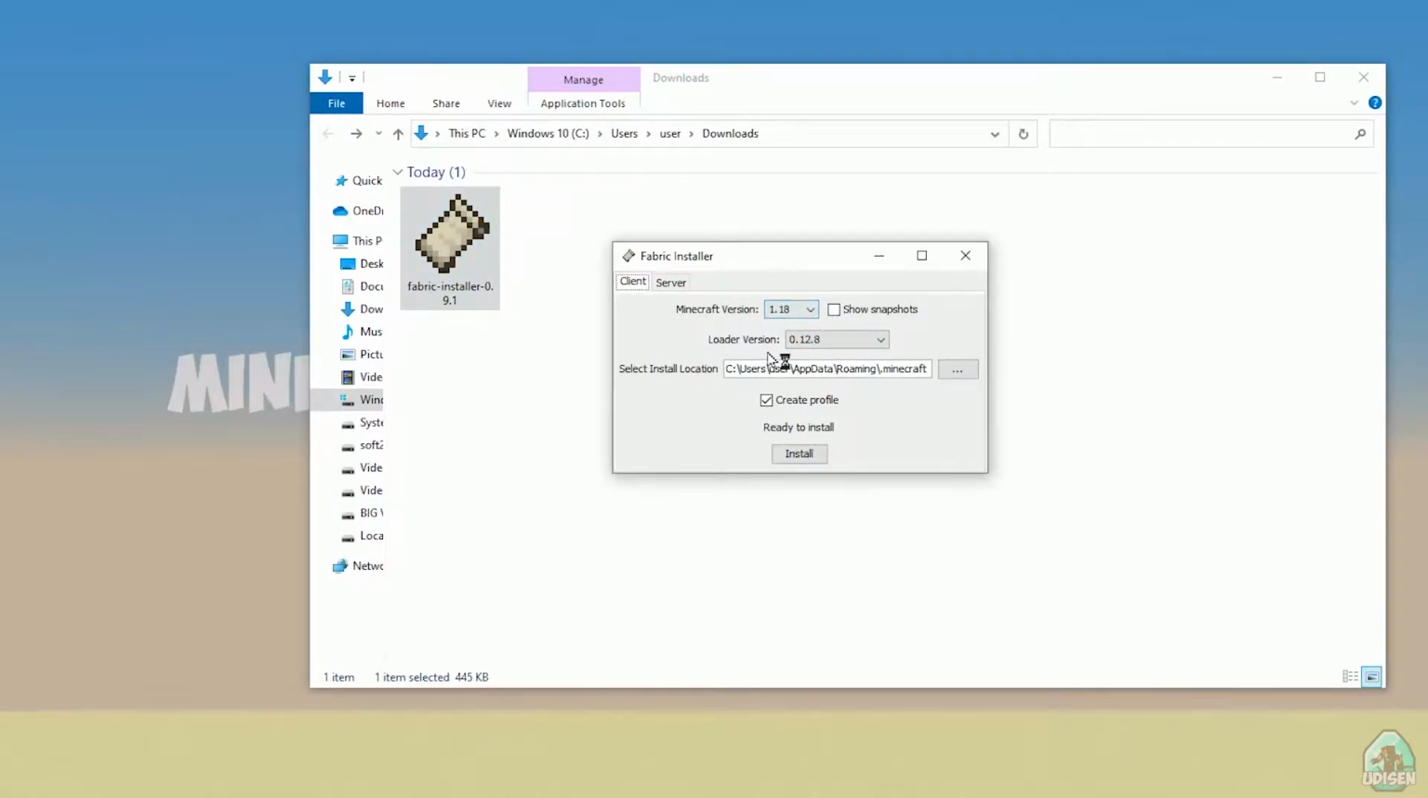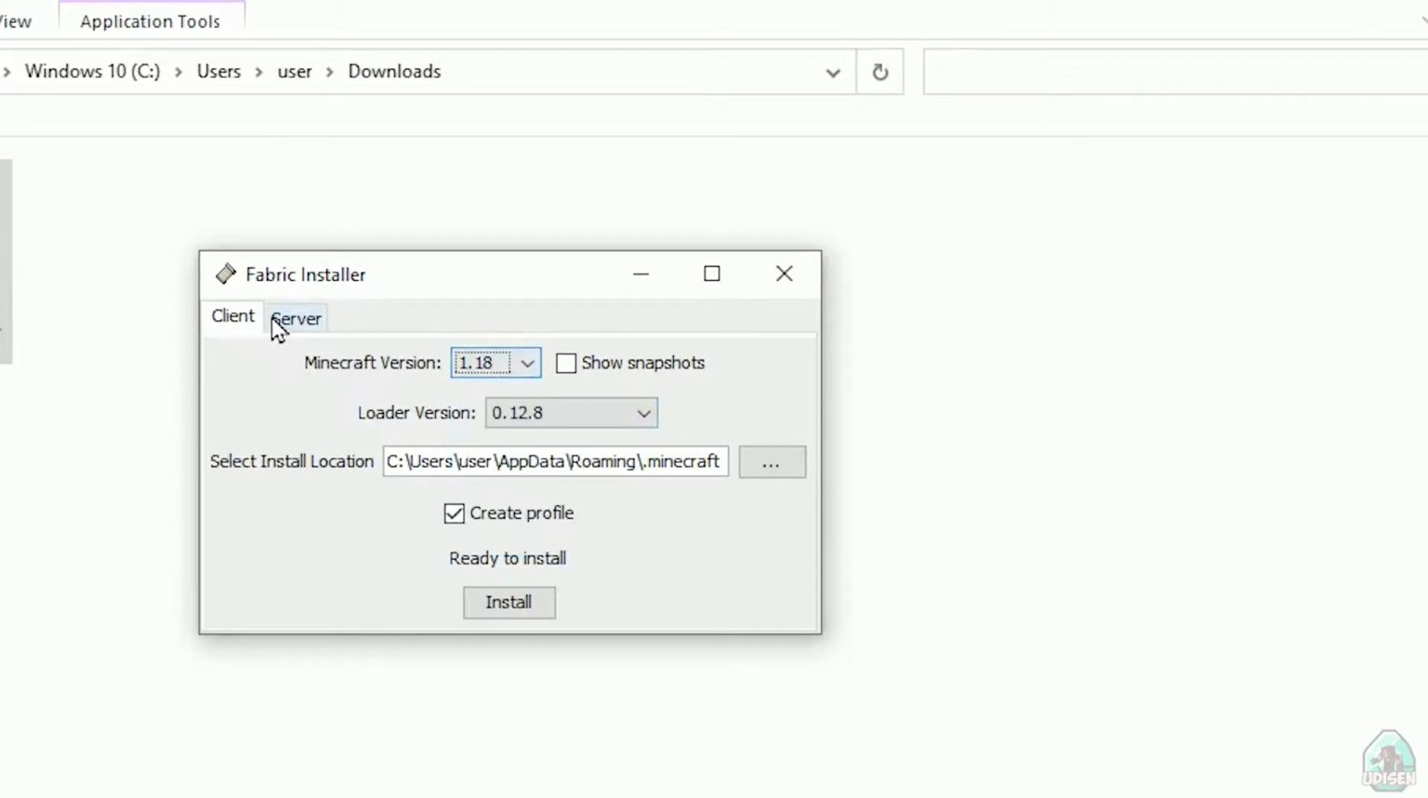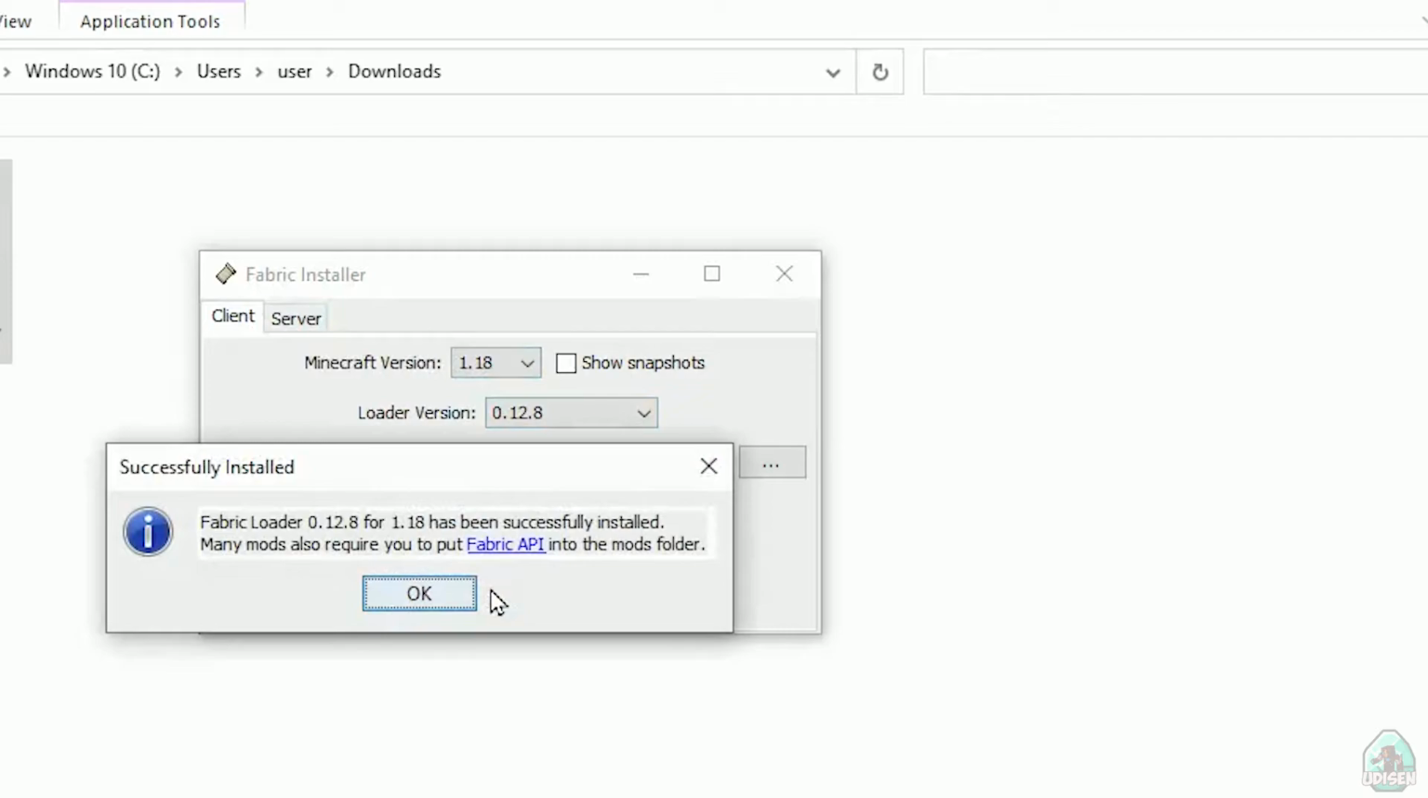Now, you see this menu. In this menu, double check, choose option client, not server, client. Do not change the loader version, you don't need that. In this list, find the Minecraft version. At this moment, it's Minecraft 1.18, for example. If you want Minecraft 1.18.2, find option 1.18.2, and so on.